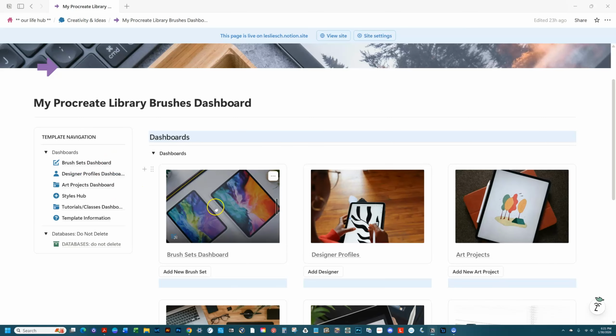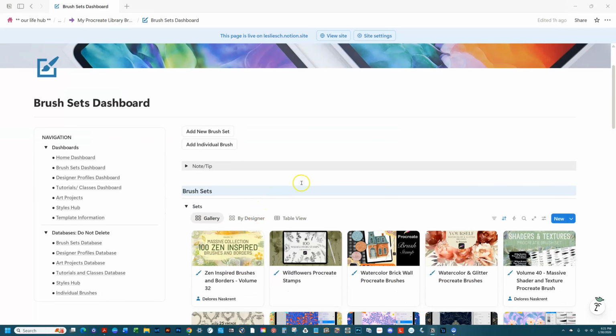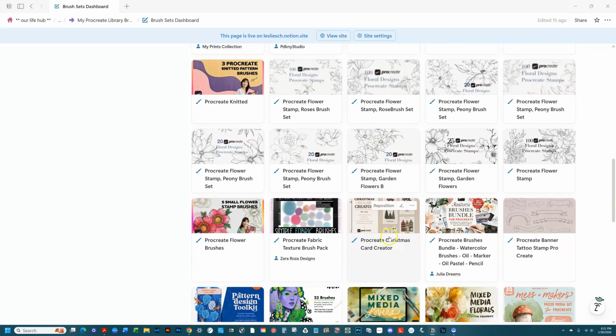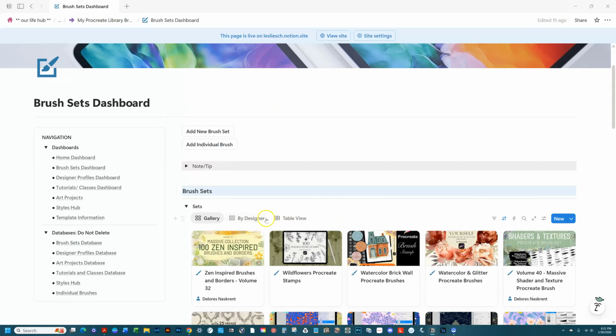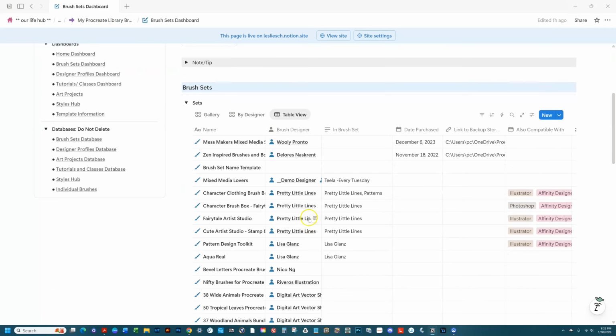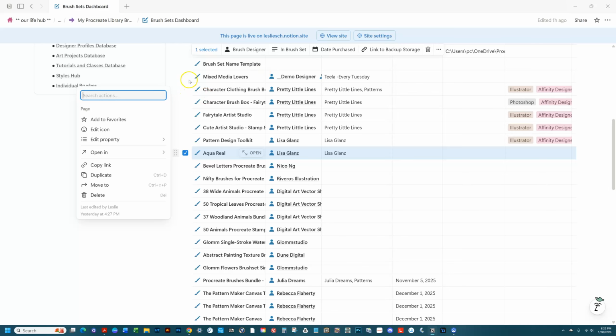All right, so let's go into the brush set so we can see what's going on. I have it set up as a gallery view, and that lets you scroll every brush that you have in here. Each view, you can make as many views as you want. Each one has its strength. Table view, the strength of this one is if you want to fill in a lot of the fields all at once. Like for instance, say all these were Lisa Glanz, you just drag it down and it will fill up the lines with her name, making that quick and easy.